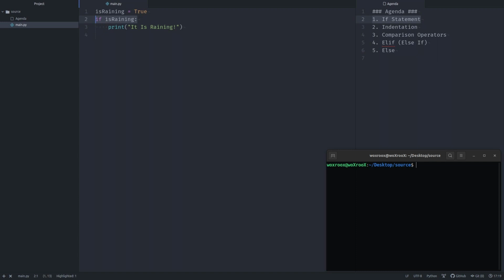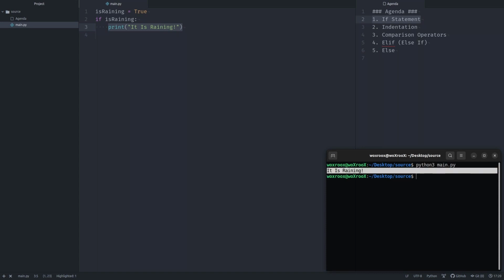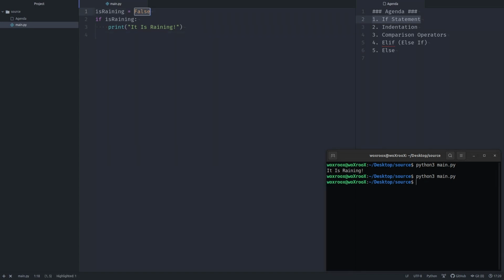Here isRaining is true, so our print function will be executed. Just run the script and see if it prints out it is raining. Alright, it printed our message. Now let's set isRaining to false and rerun the script. As you can see, the terminal printed nothing. The value of isRaining is false, that's why our print function was skipped.